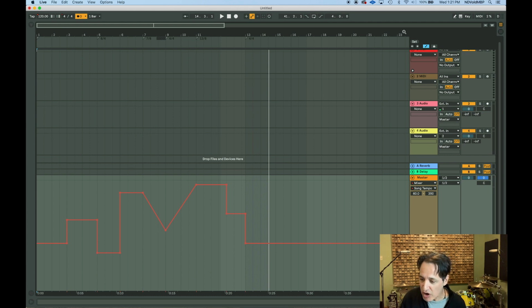So again, turn on your automation with this tool right over here. Type in your time signature changes in this gray area by right-clicking or control-clicking and telling it what time signature you want it to play at that particular point in the song. And then go down here to your master track and write in whatever tempo changes you want to do. And there you go. That's how you automate your time signature and tempo changes in Ableton's arrangement view.